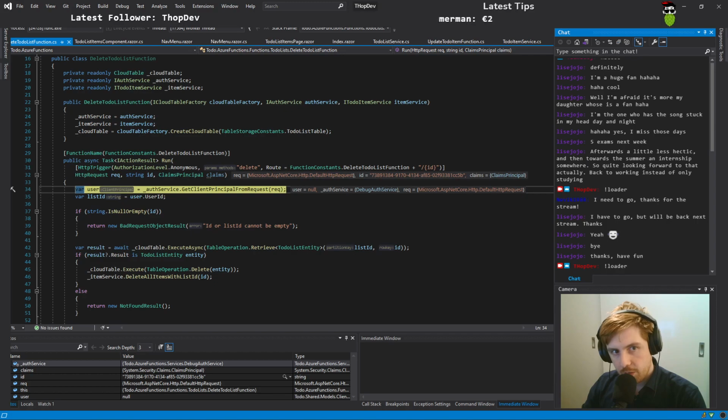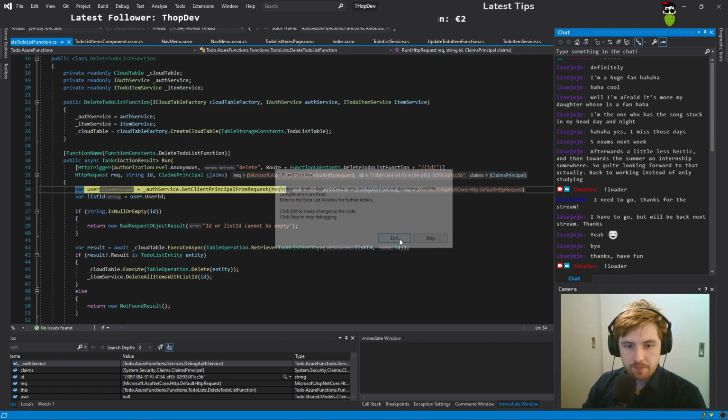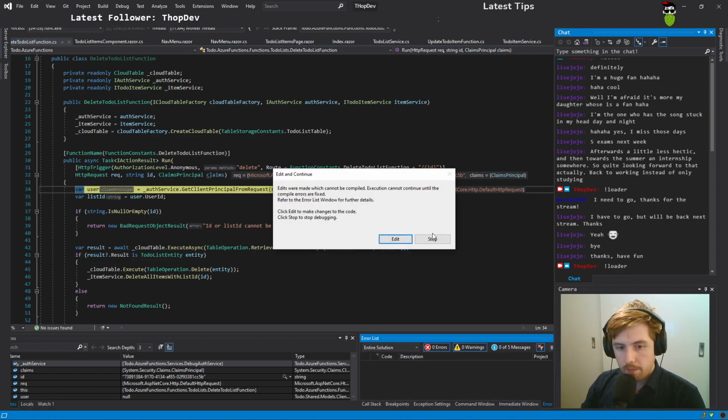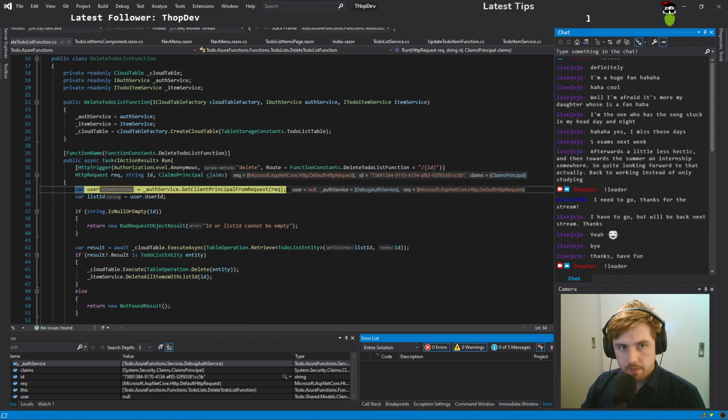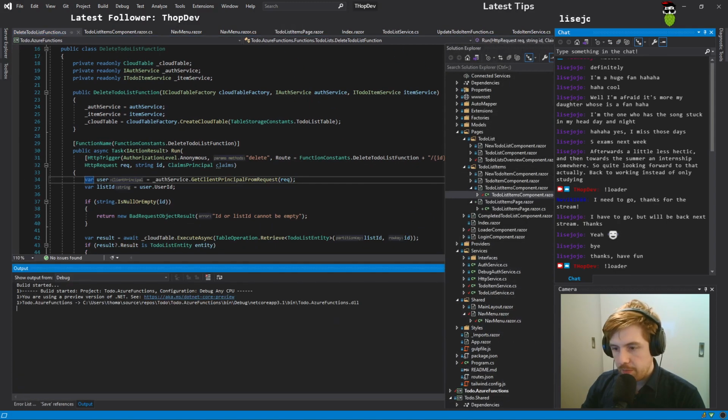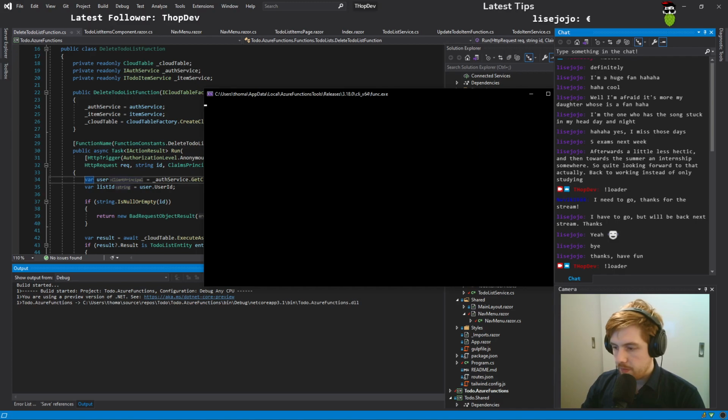Oh, that's why it didn't delete. I had a breakpoint, so it didn't work.